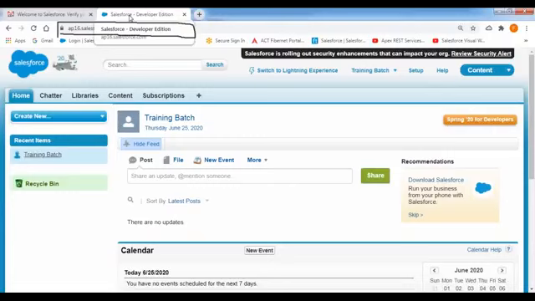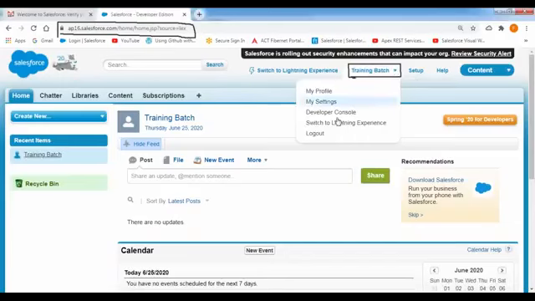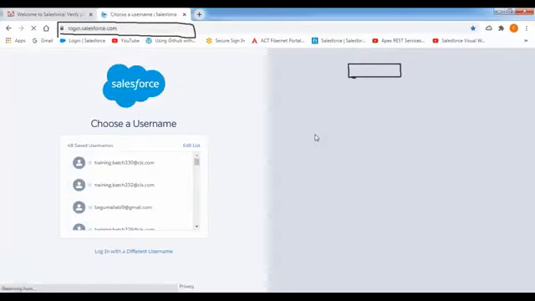Now, once the account has been created, how can we log in from next time onwards? Suppose this is the Salesforce account which I have created. Here it indicates my currently logged-in user's name, training batch, because upon creating the account I gave the first name as training and the last name as batch. If you want to log out from this account after doing some operations, go to this training batch user and expand it. Here we have an option called log out. Click on log out, and you come out of your Salesforce account.